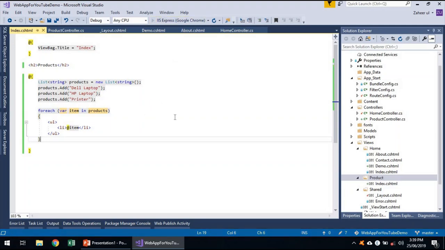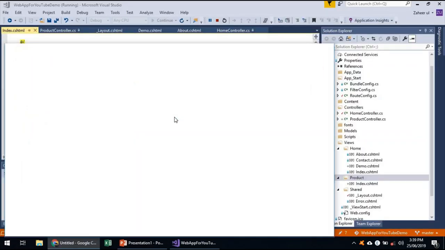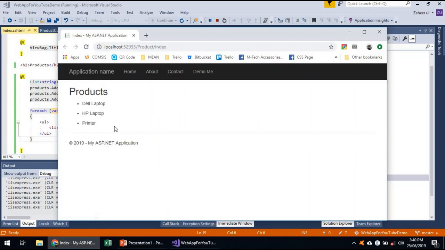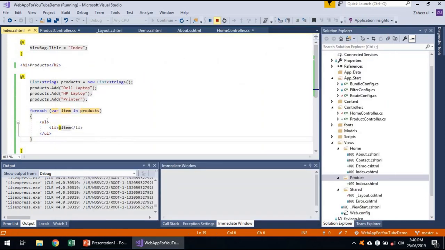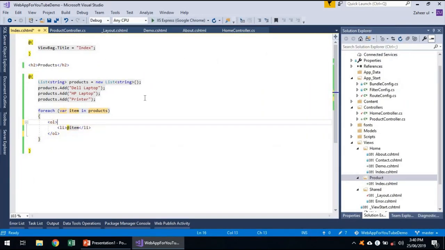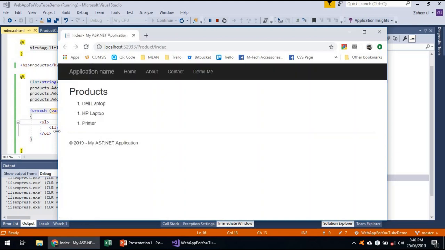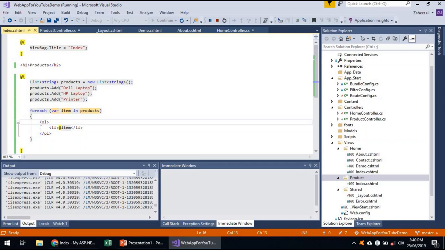and just save it and we run this example. So these are actually the products, and what about if we create an ordered list instead of an unordered list? So actually I did not need to stop it, I just need to refresh it. So it's saying 111 because every time it's creating an ordered list.